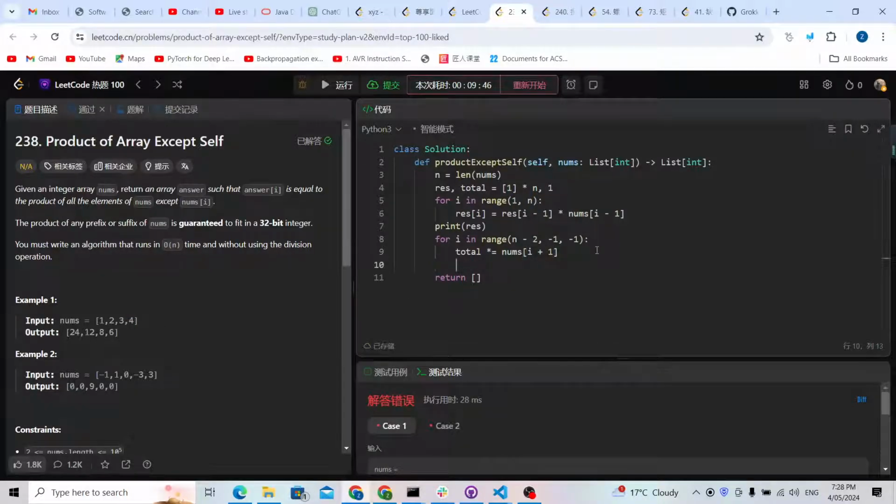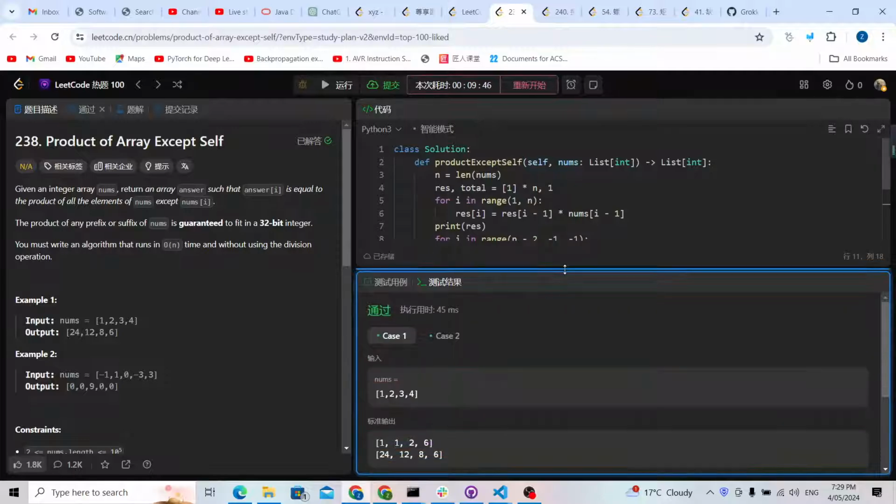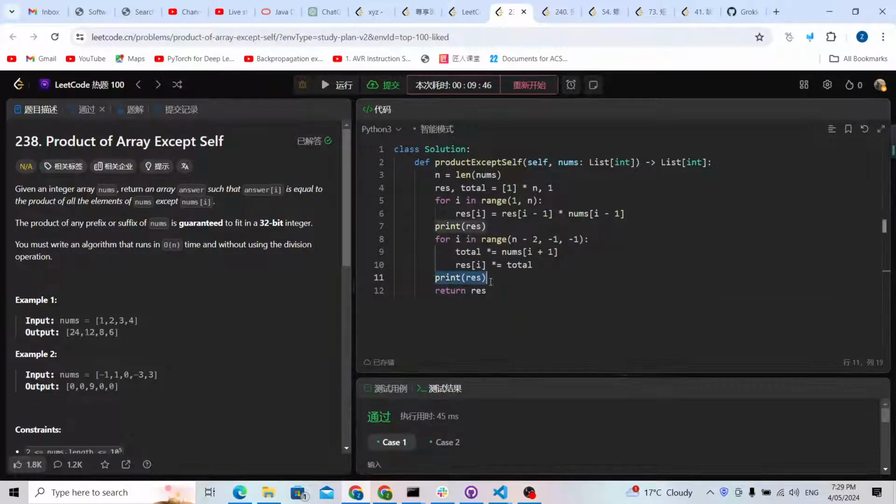Now we're going to update the result. So the result i should be itself times the total. So finally, we're going to return the result. Let me just print out the result to see what it is. As you can see, the result from the beginning was 1 1 2 6. Now it becomes 24, 12, 8 and 6. It is as I expected. Now I will delete the print and check it again to submit.